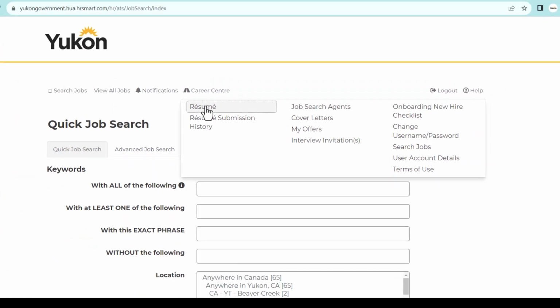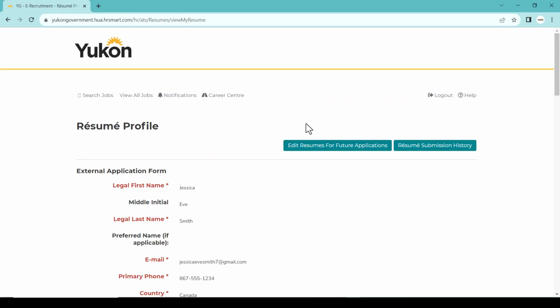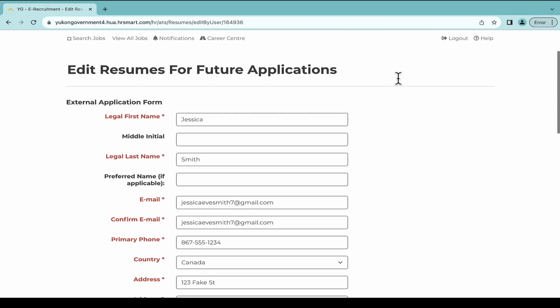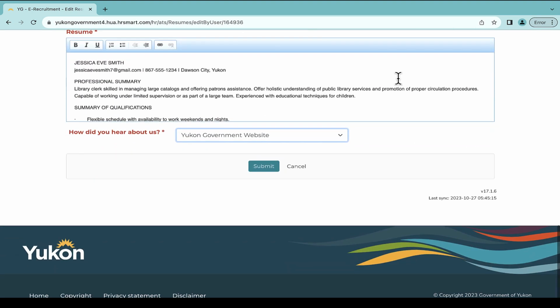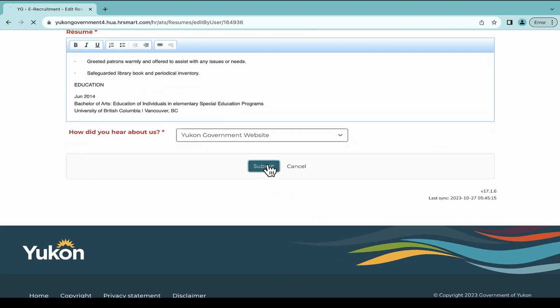The Resume button takes you to your resume profile page. That contains your most recent resume. To edit it, click on the Edit Resume for Future Application button. Scroll through the page to view and update your information. Save your resume after making changes and press Submit.